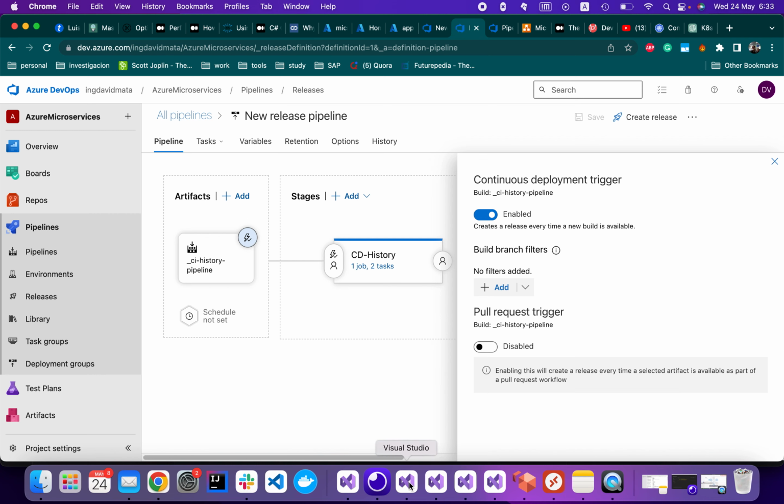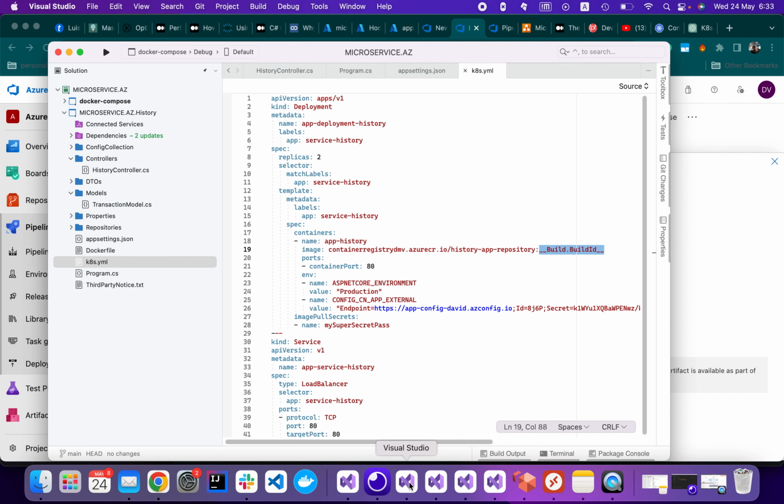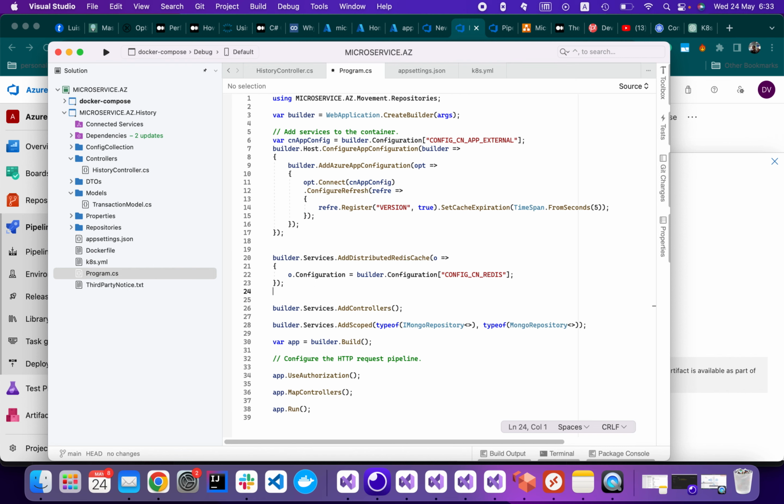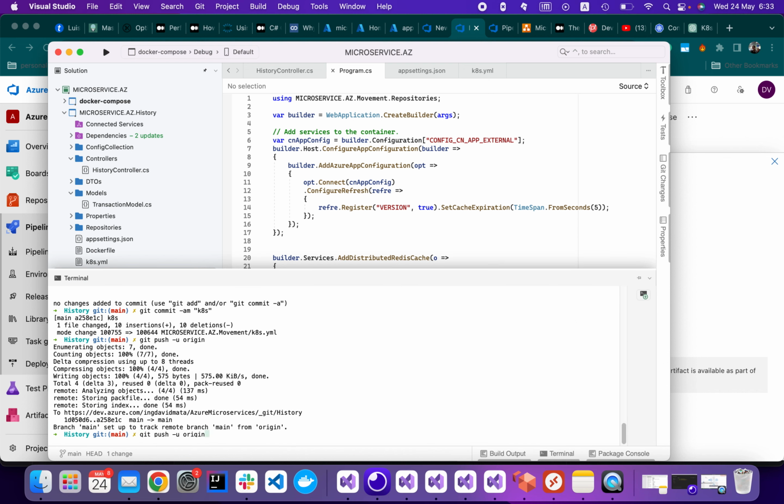Let's make a test. Let's do a change here. No, let's add a space. Testing.